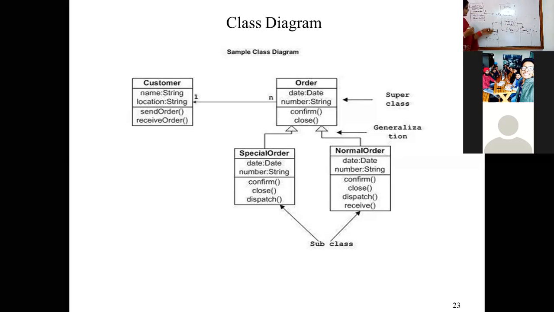So if these are the specialized classes, as these classes are coming from inheriting the properties of this class, we'll say this is a subclass. The other one is also a subclass, and this is called the superclass. And this concept will be called generalization, and we have studied this generalization in DBMS also. This is the generalized class, this is the specialized class.